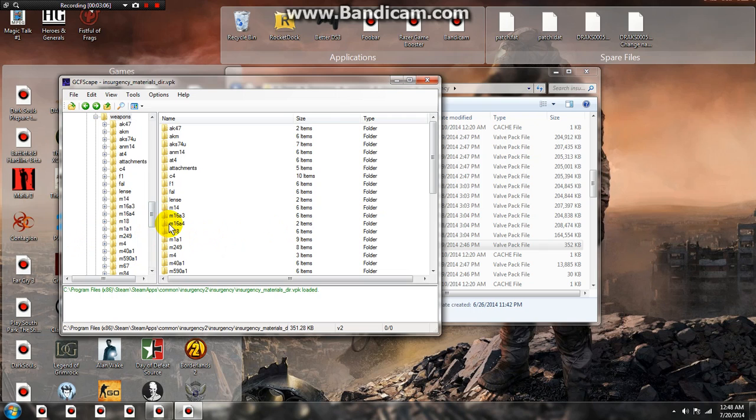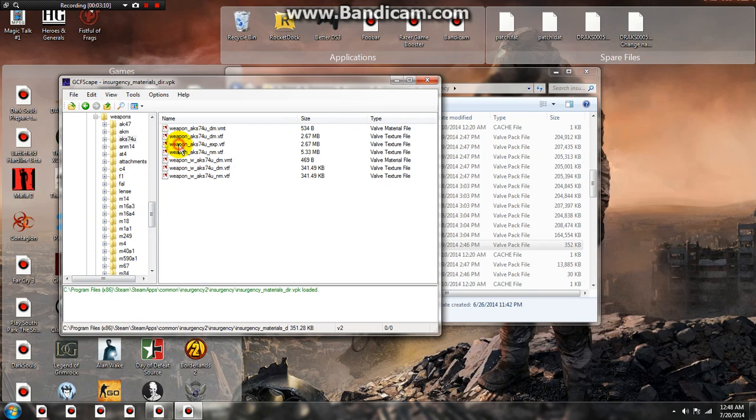The A3 is fully auto, the A4 is a 4-round burst. I'm going to edit the AKS-74U. We're still using GCFScape. This is where the VTFEdit is going to come in. A VTF is a Valve Texture File, and that's basically what they use for their textures. It is what it sounds like.